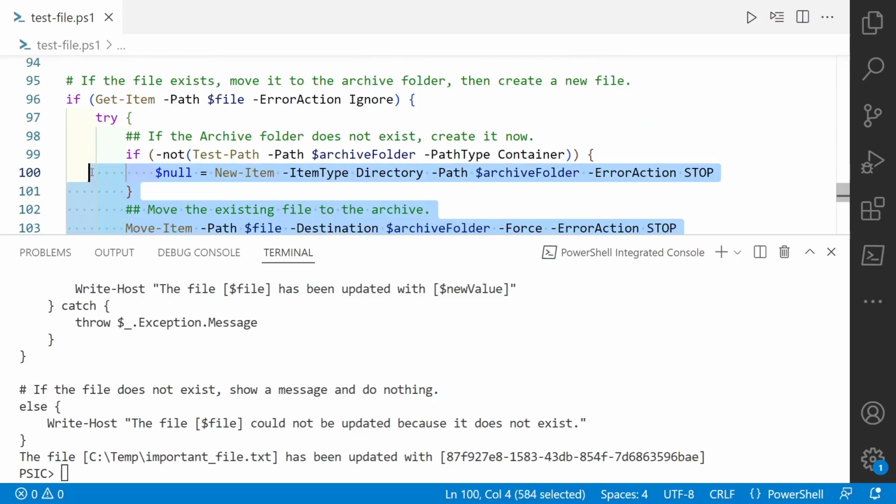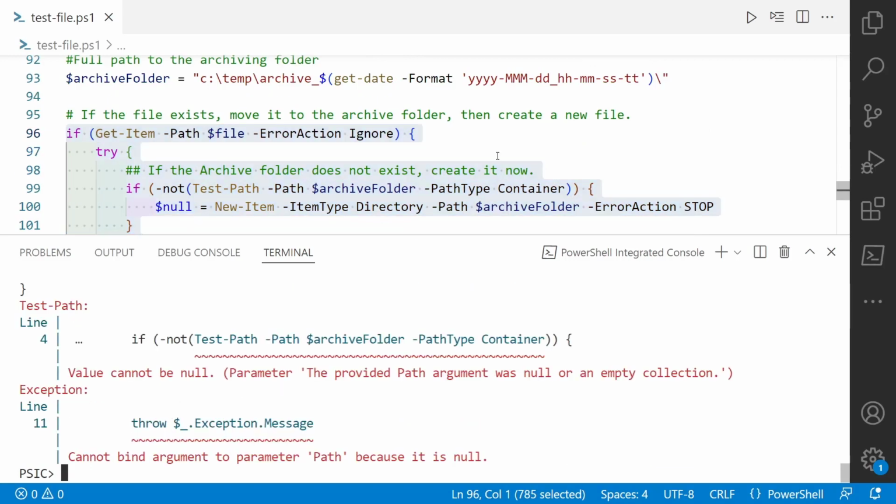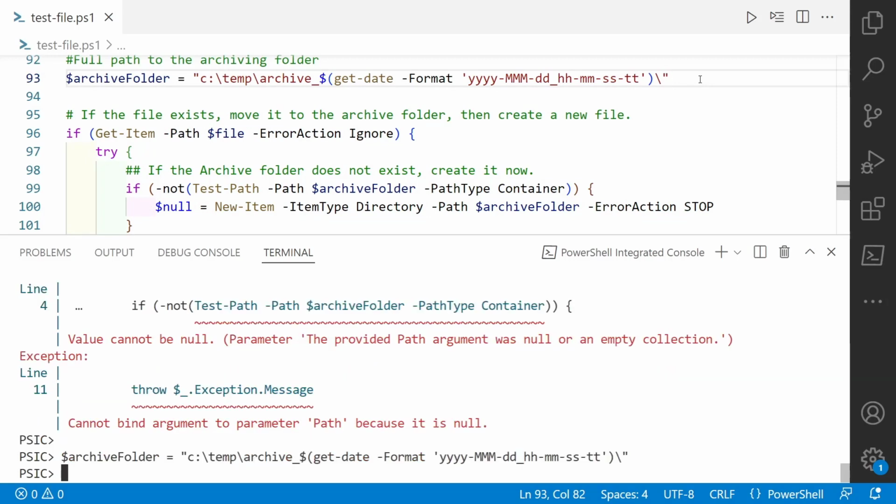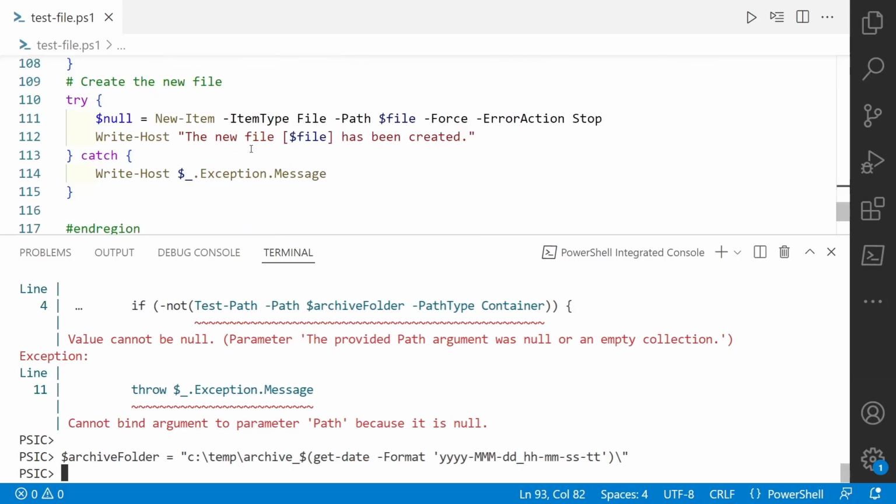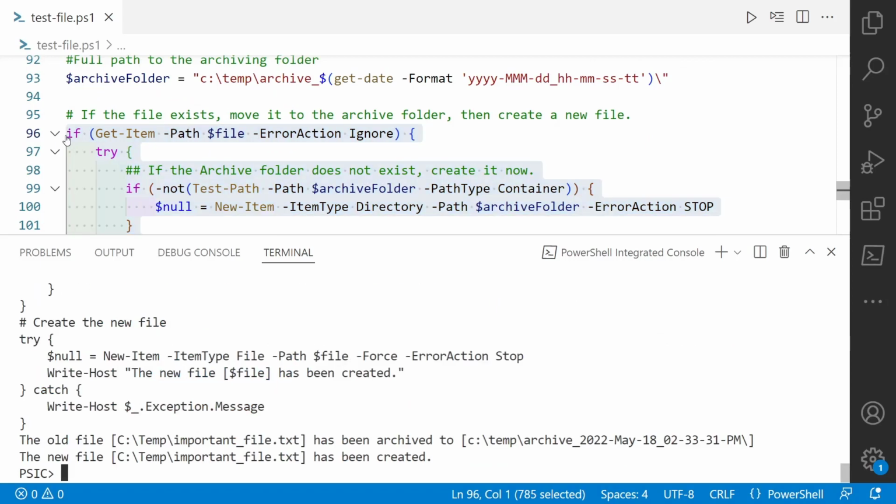So let's go ahead and run this. Oh, see, I forgot to instantiate the archive folder variable. So let's try that again by creating the archive folder variable first, and then we'll go and run the script. So now down below, you can see that the old file was archived to the archive folder and the new file was created, even though it's the same path as before.